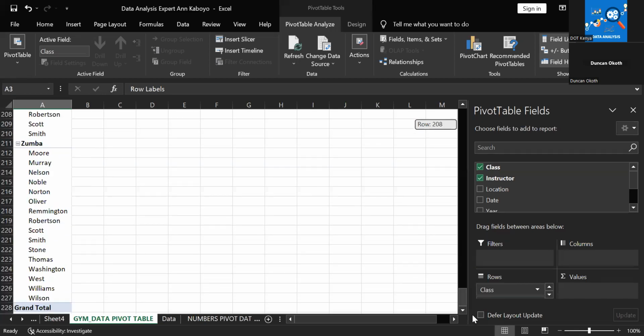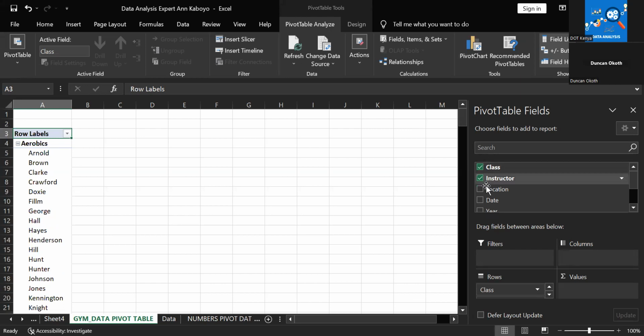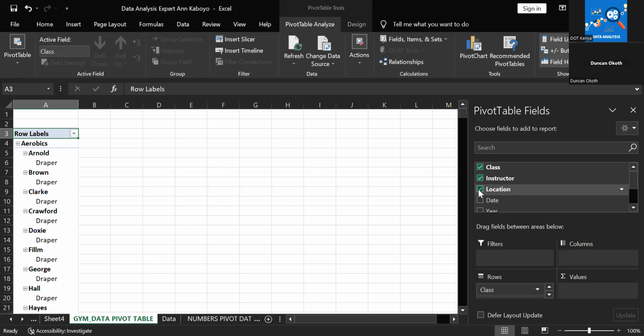For example, I want you to also check location. Check location. So you're now seeing, look at these levels. The first level was the class. The second level was the instructor. The third level was the location. That is what we call nesting. One under the other. Okay?